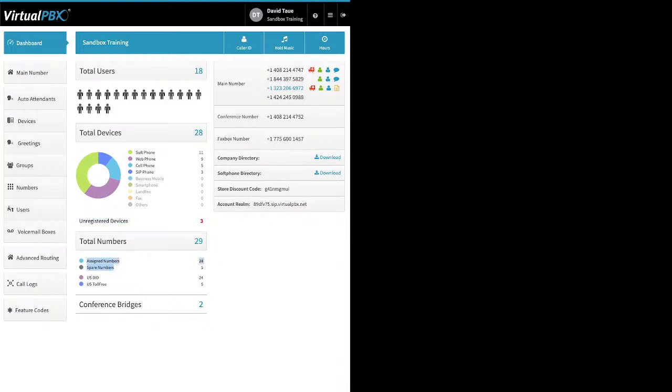And here we have a couple breakdowns. So first, assigned numbers and spare numbers. Assigned number means you're using it. It goes someplace, right? So it can be like one of my main numbers that you see up here at the top right, as well as a conference number, a number that goes directly to one of my users, a number that goes directly to a group, etc.